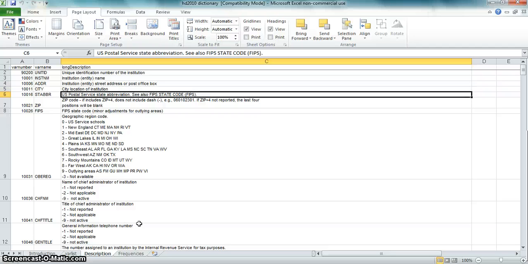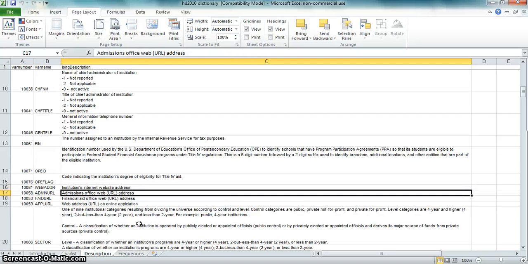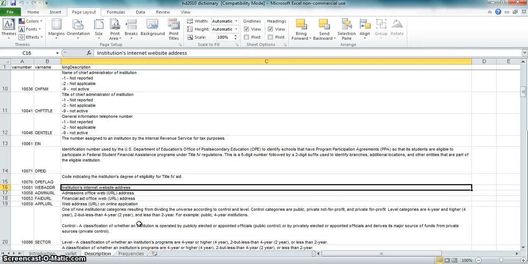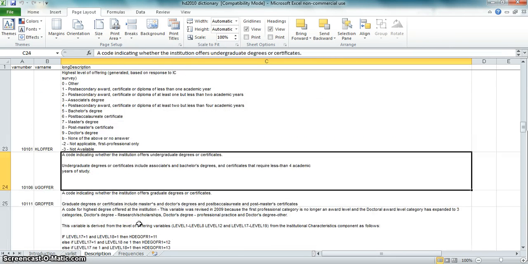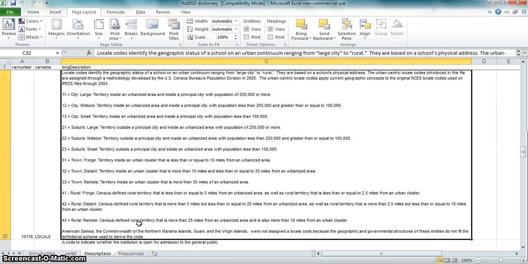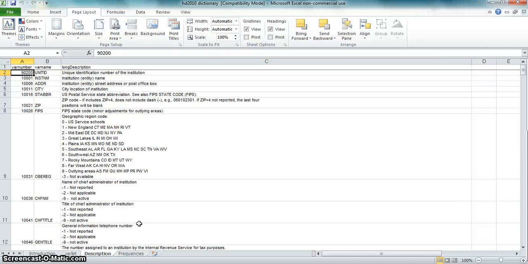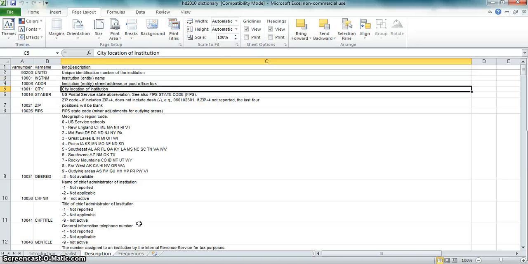If you have time, or if you want to make time, you can go ahead and scroll down these variable long definitions and see there's a massive amount of information about the school. There's websites, financial aid office websites, you name it, the data has it, or these files have it. So at this point in time, we just want the unique identifier and the name of the institution and the city location.